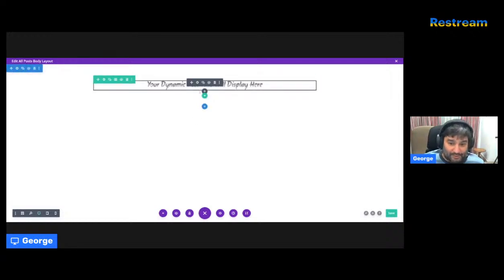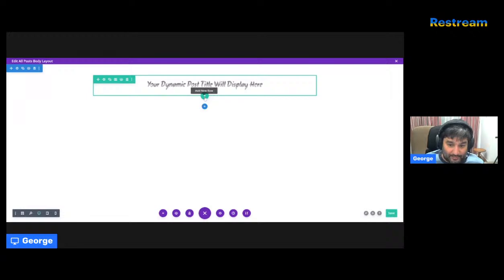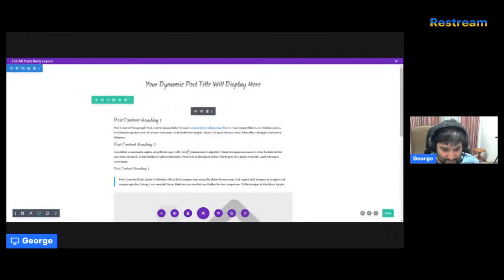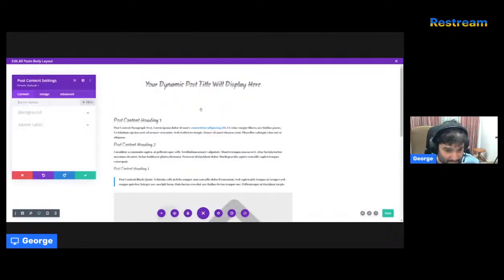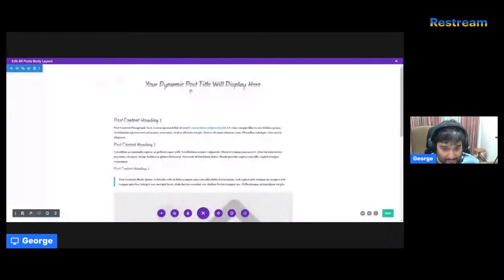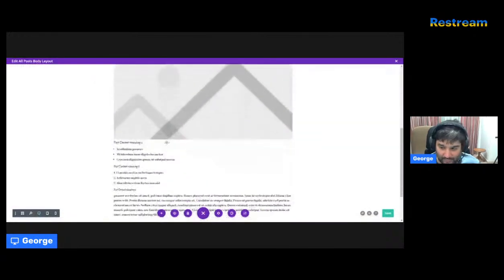What do we need? We need the actual content of the post, right? So let's create another row, just one, and then there's a module called post content, and it will bring in text that your client has written into the post, and I can define settings for the headings and all that inside the post, which will be visible for all posts. So all it does is it grabs the title dynamically, and then the content is inside there.